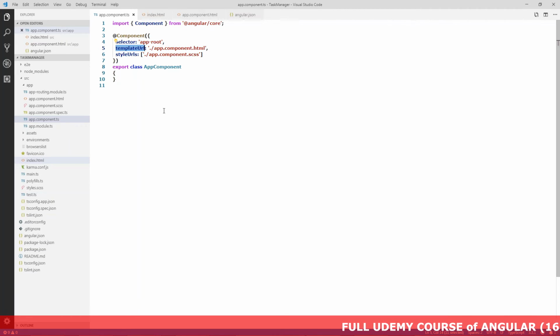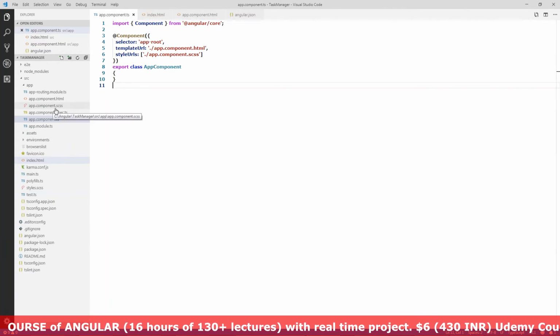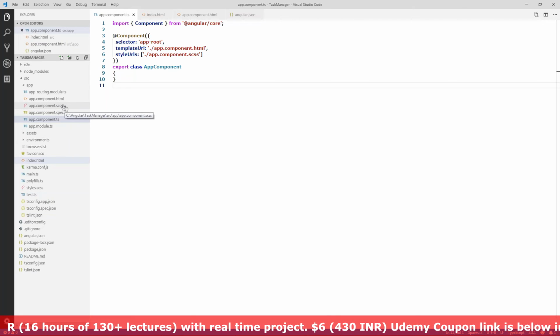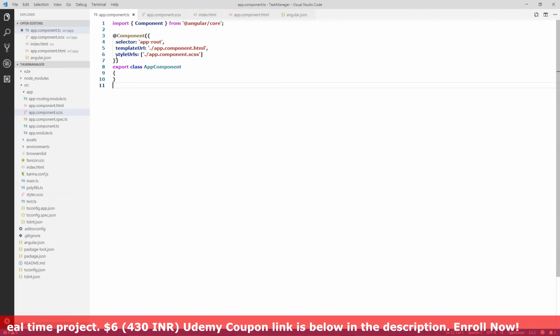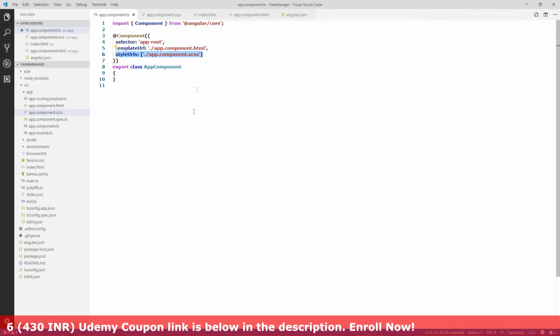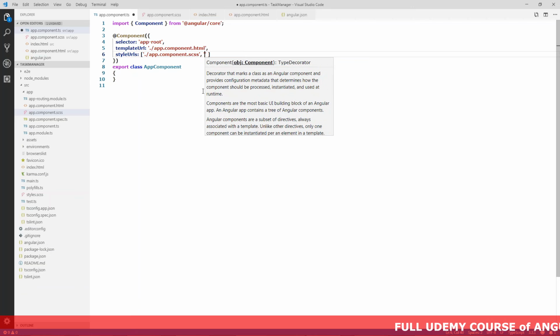One component must contain one template compulsorily, and one component can contain maximum only one template. And every component contains a style sheet, and in our case it is SCSS file. So the file name of app.component.scss is specified in the styleUrls property. Since it is an array, we can give multiple file names. For example, we can give otherfile.scss. Generally, it is enough to have one style sheet for one component. So I am just deleting this.